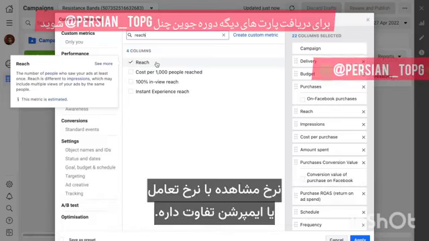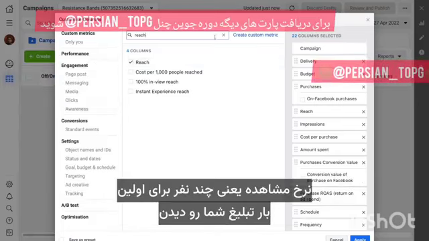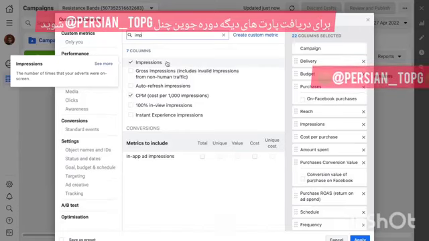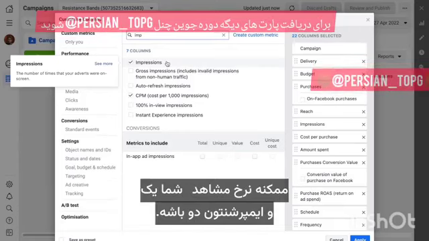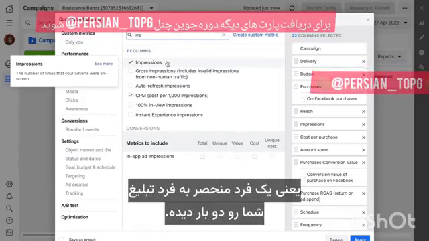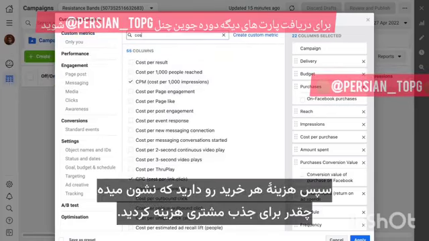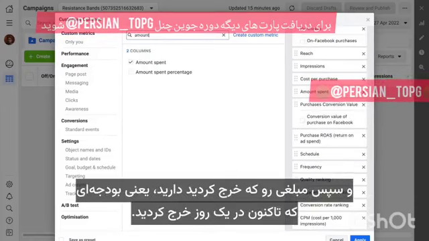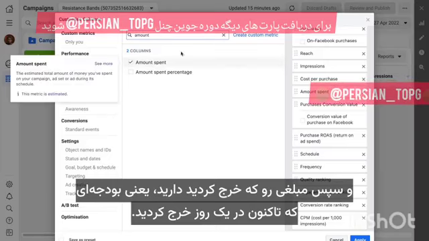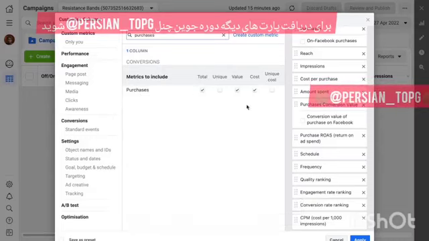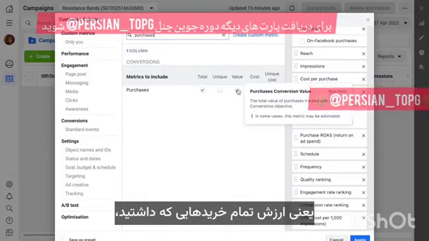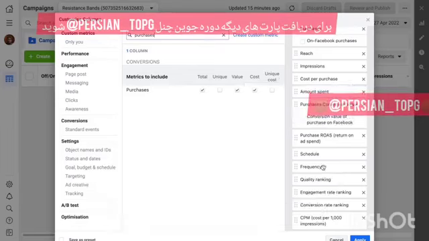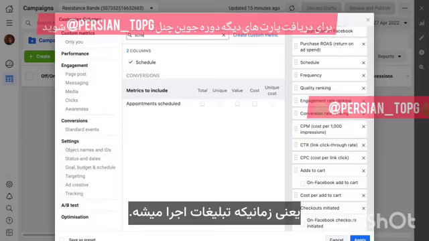So reach is different to impressions, right? The reach is how many unique people have seen your ad, whereas impressions is how many times your ad has been seen overall. You could have a reach of 1 and have 2 impressions, which means 1 unique person has seen your ad 2 times. Then you have your cost per purchase, which is obviously how much you spend to acquire a new customer. And then you have amount spent, which is your budget spent so far in a day. And then you have purchases conversion value, which is the value of all the purchases you've had. So if you've had 2 sales at $20 each, the purchases conversion value would be $40. And then you have your schedule, which is when your ad is running.